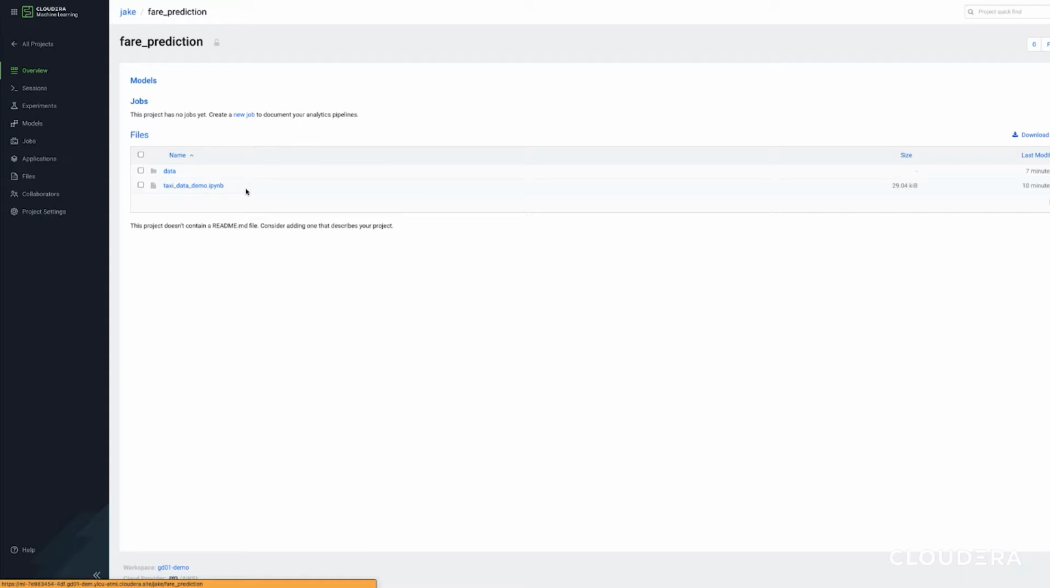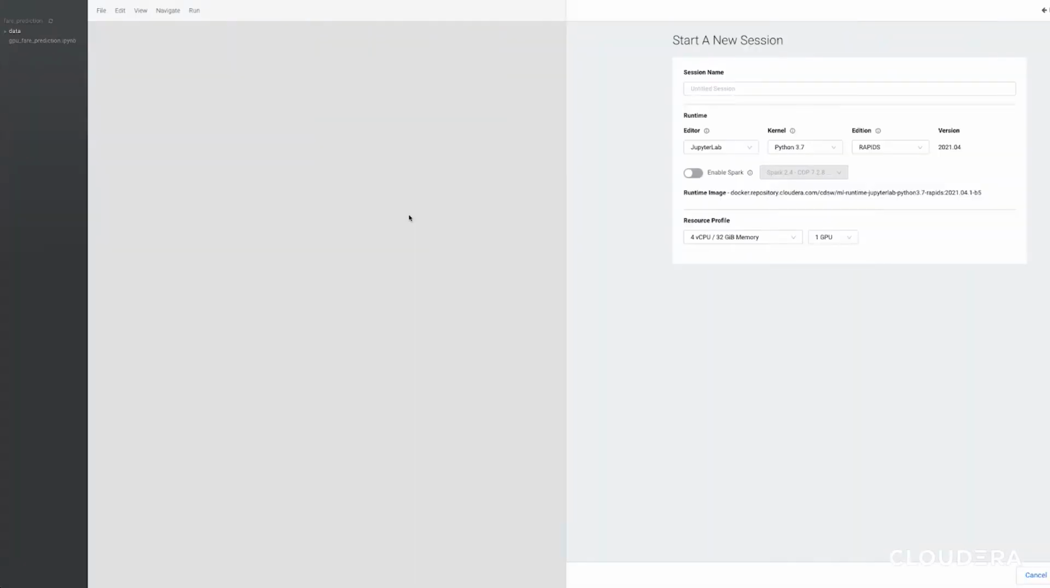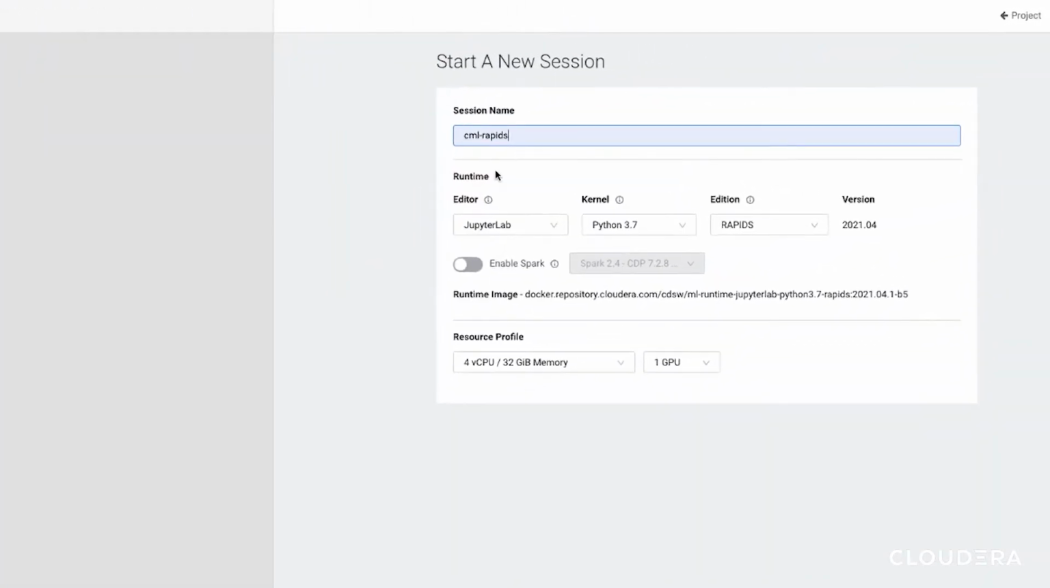Going into the project, you'll see that we have uploaded a Python script along with some data folders. In order to interact with our code, we're going to start up a Jupyter Lab session with the RAPIDS runtime. We'll also choose a resource profile that includes 32 gigs of memory and 1 GPU.